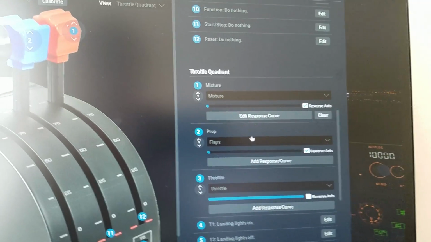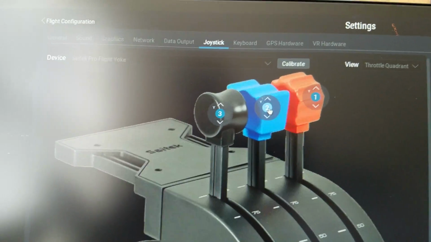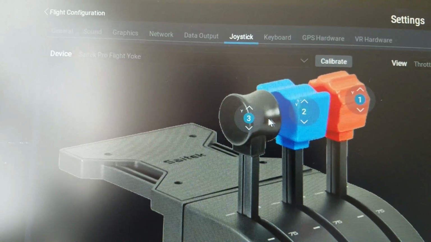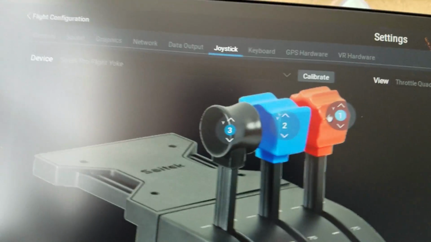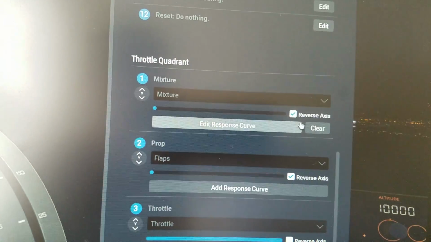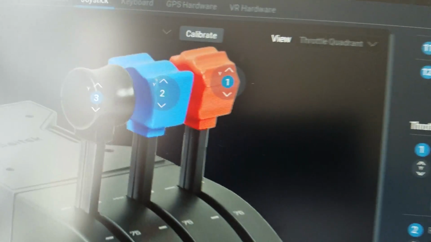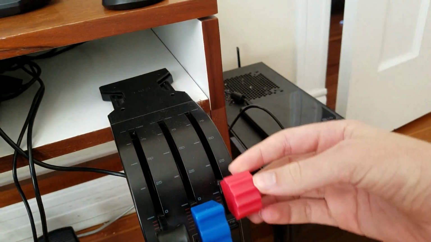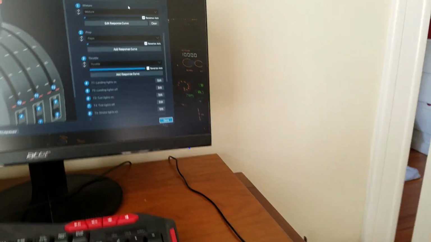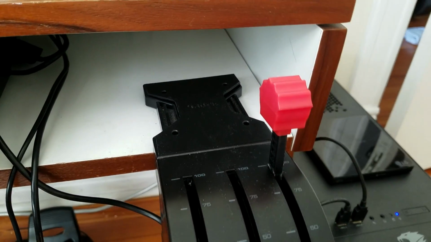And then the throttle quadrant. This is supposed to be set for throttle. This one is prop. This one mixture. But if you are doing a jet aircraft, I recommend that you do throttle, flaps, mixture. Now, if you're doing mixture, you have to have reverse axis, or else when it's up, it's at 0%, and you have to bring it down for it to be 100% mixture. Adding reverse axis makes it normal, so it's at the bottom at 0%, and when you bring it up, it's at 100%.